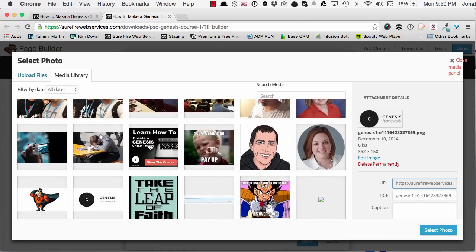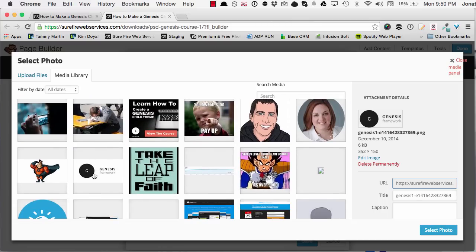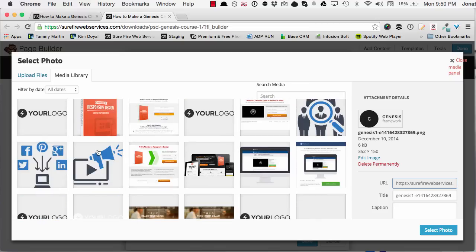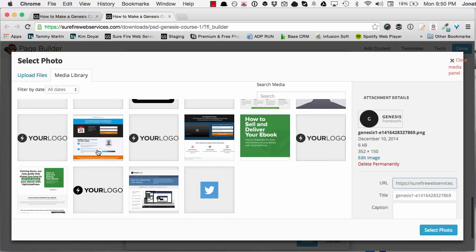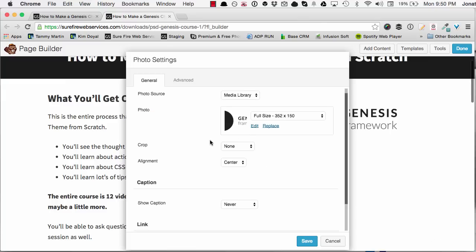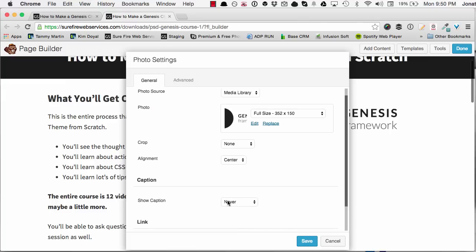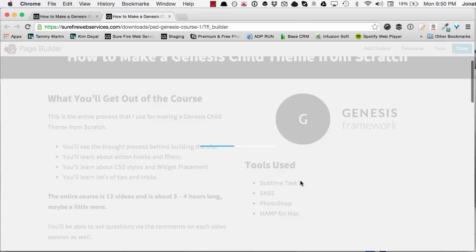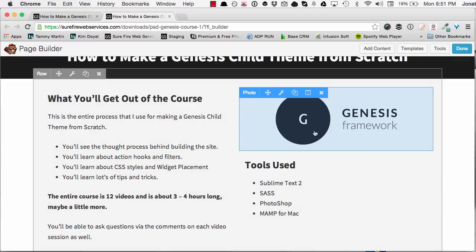Let's see. Learn how to. I got the Genesis framework. I probably have a million pictures here. You know what? Let's do this for now. Just add it. I'm going to add a full size. Don't need to crop it. And we'll center it. Bam! You know what? I think this would look better on this side, wouldn't it?